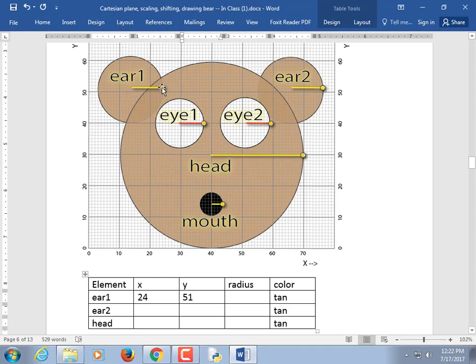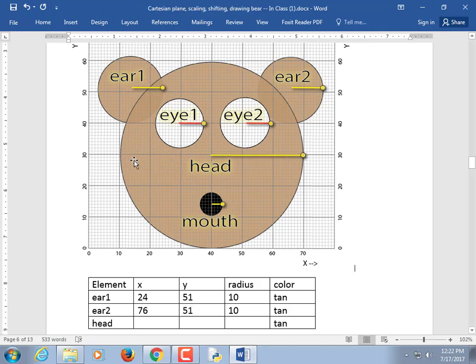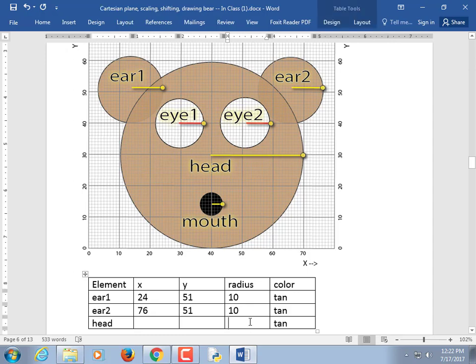So hopefully the second ear is the same size if we're going to make him a symmetrical bear. And his Y value ought to be about the same because it's at the same height, but it starts at about 76, I think. 76, 51. And so the head, about 30. Maybe a little less than 30, but 30 is going to be good enough, I think. So it's got to have a radius of 30.